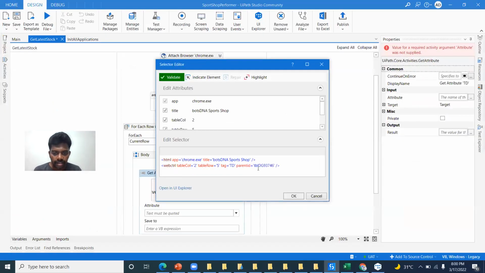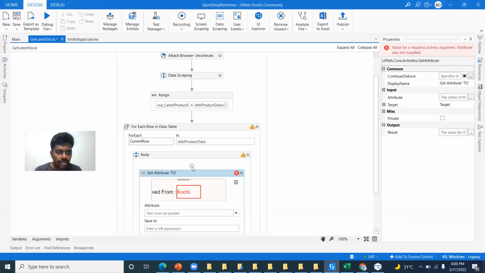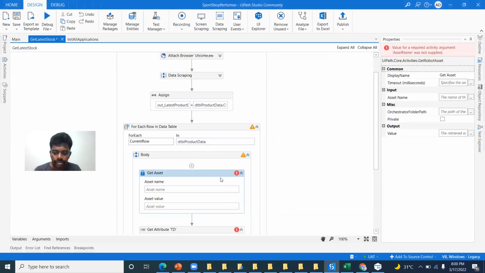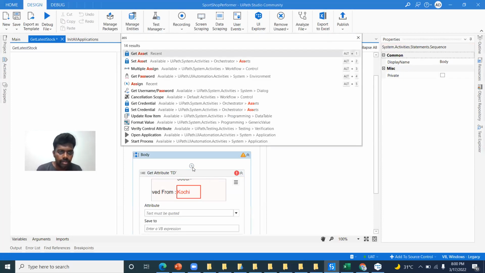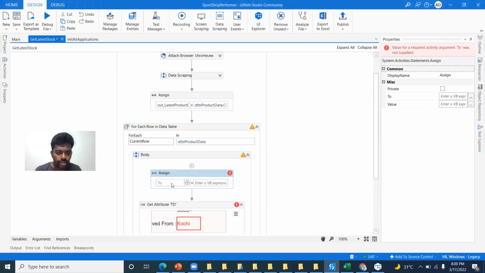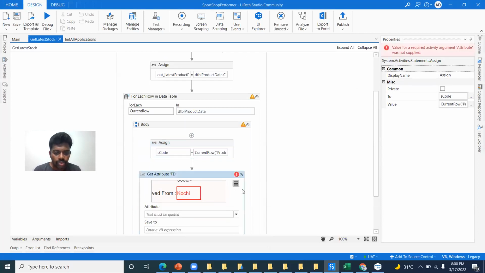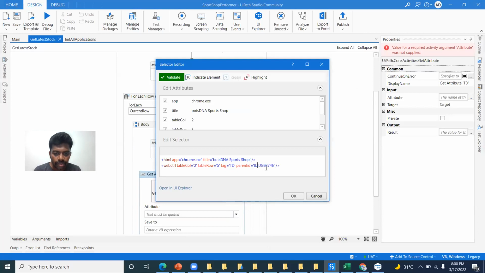So within this selector, this is a number. Where will we get the number? Product code. Just creating another assign operator. Assign operator. Get the code. Product code equal to current row of product code dot ToString. This will be the product code. So we can use that product code here. Instead of this, remove it and use the product code here.